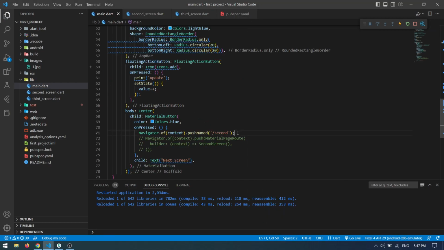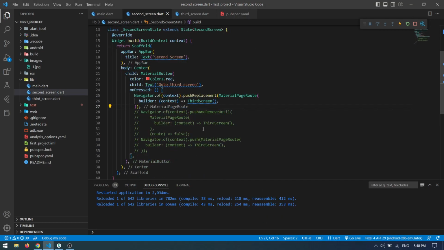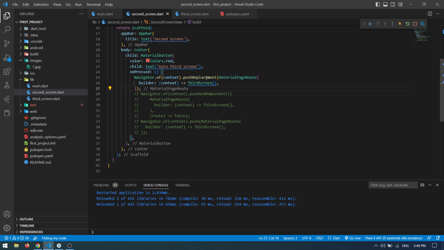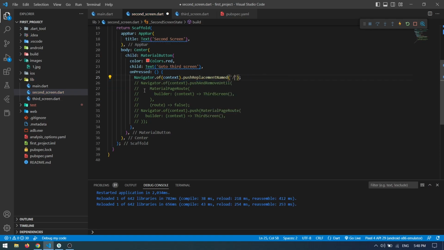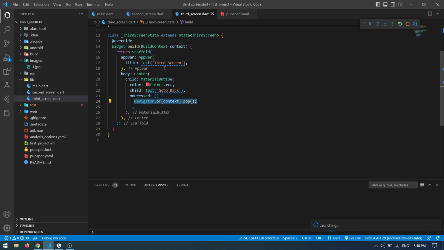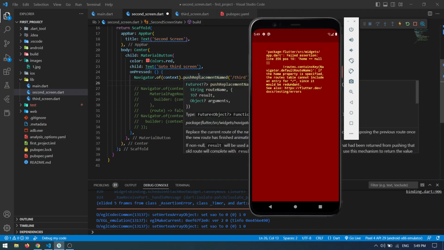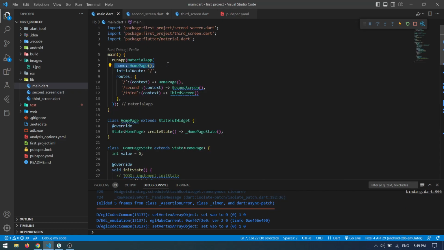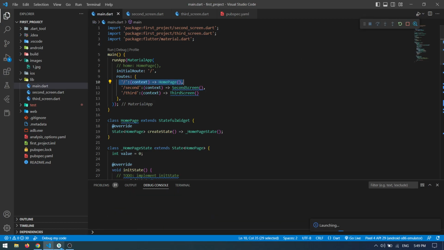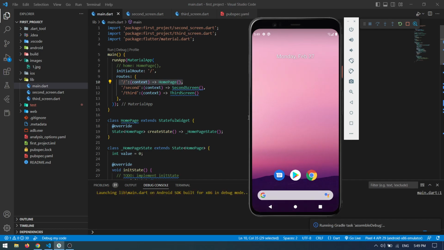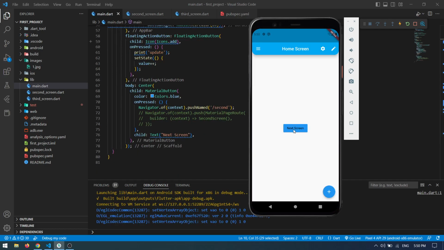Now on press of this button I have already given pushNamed and passed the second screen. In the second screen I can also replace the pushReplacement with pushReplacementNamed and pass in the route for the third screen. And now if I restart the application, you can see we are getting an error, and that means we have called the home page twice. In MaterialApp we had the home as the home page by default, and later on we have added routes and also given the home page as the default or initial route. So in this case both of them will be called, and to fix it we have to use only one of them.